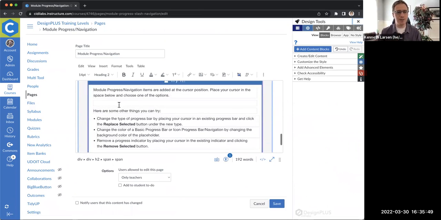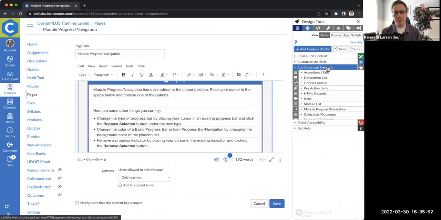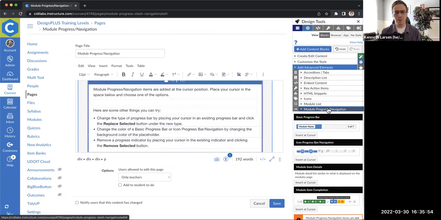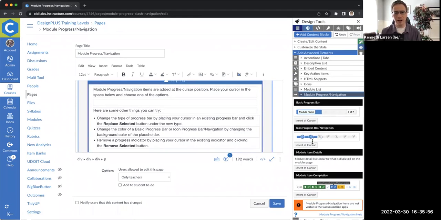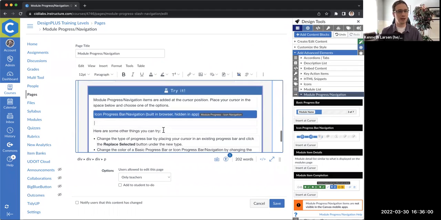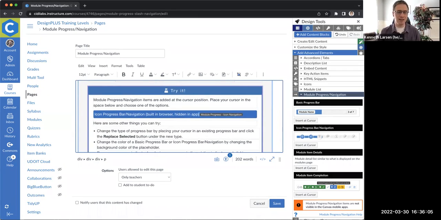So to add a new progress bar, you just put your cursor where you want it to go, come to the Add Advanced Elements, open Module Progress Navigation. You've got your 4 different options there with the option to insert at the cursor position, and it'll put that placeholder there.